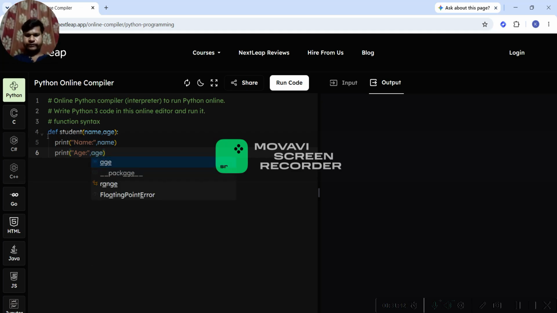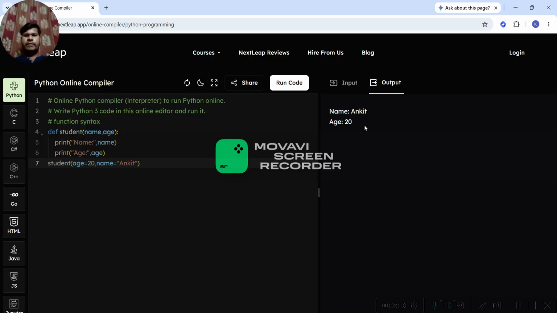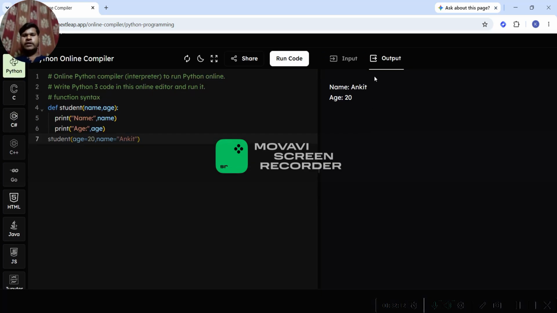age. After that, call student. Age equal to 20. Name equal to Ankit. Now run the code and our output comes: name Ankit is 20.